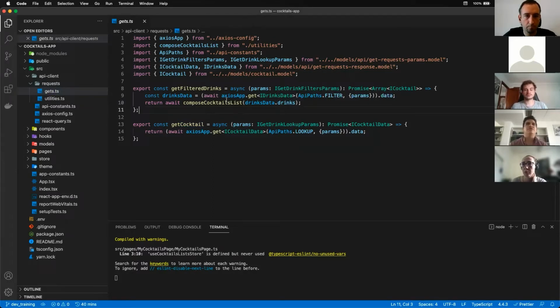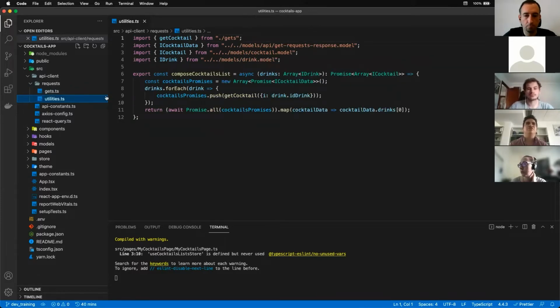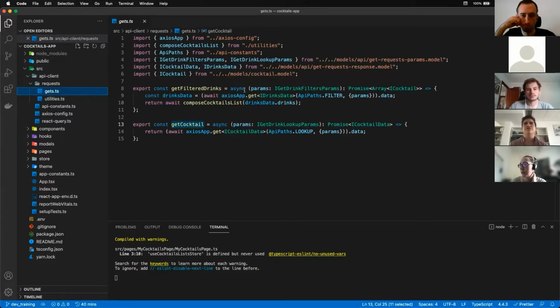And as you see here, of course, we have just methods for accessing the different endpoints, and some utilities to compose the data. We are not going to dive deeper into this because it is related to the API, which, by the way, has some strange endpoints, but yeah, it works well, so we will use it.